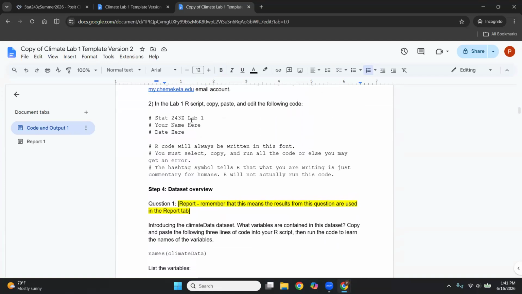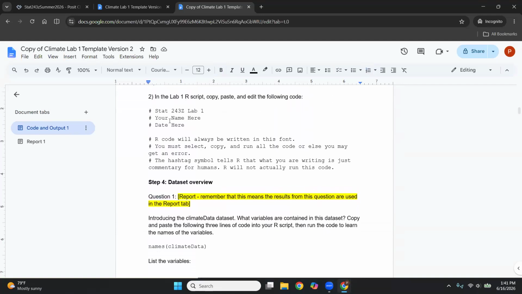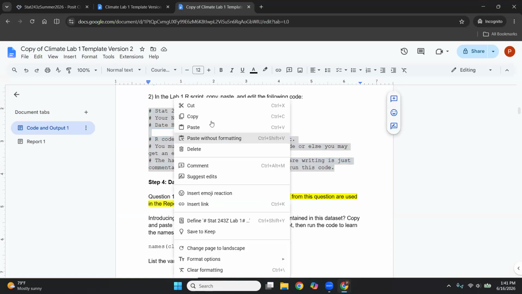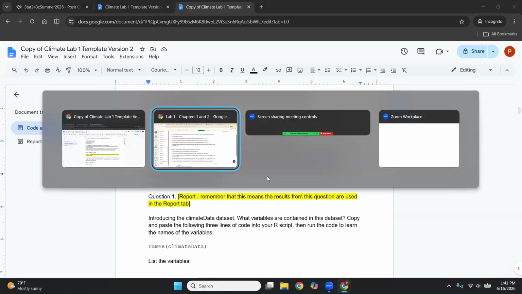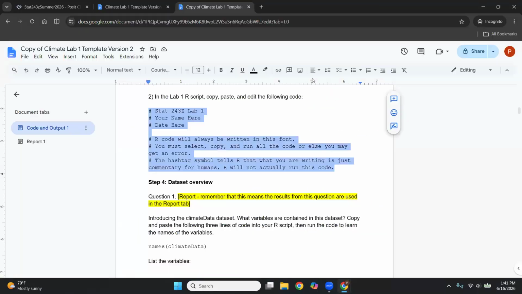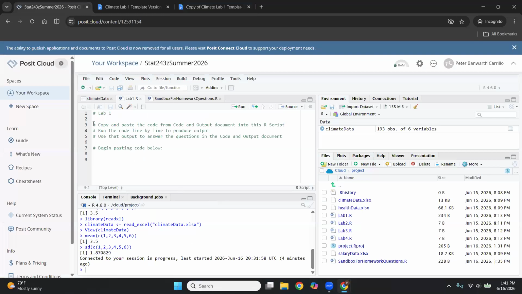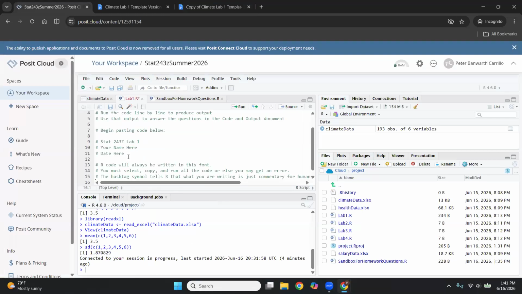Okay, so now we start seeing some of the code. Everything that's code is written in this computer font. And anytime you see it written in this computer font, you're going to be copying and pasting this code into R. So I'm going to copy this. You can right click or you can Control C or Command C. And then I'll go back to Posit.Cloud, and I'm going to put this code right there. Stat 243 Lab 1, put my name and the date. I'm making this video on the 16th.